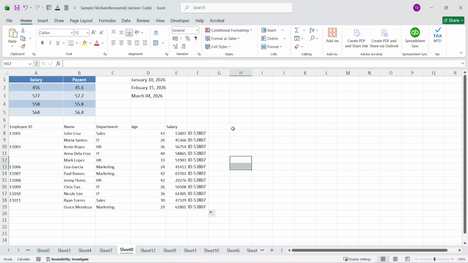That's all it takes to add a prefix to a column of numbers in Excel. It's fast, clean, and very practical when you're organizing data.